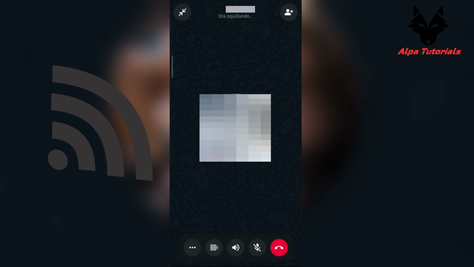If this is your first time using this feature, WhatsApp may ask you for permission to access the microphone. Accept without hesitation, otherwise the other person will not be able to hear you. When your contact answers, you can start talking normally. The quality of the call depends on your internet connection, but in most cases it is very good, even better than a traditional call. During the call you can do some useful things.